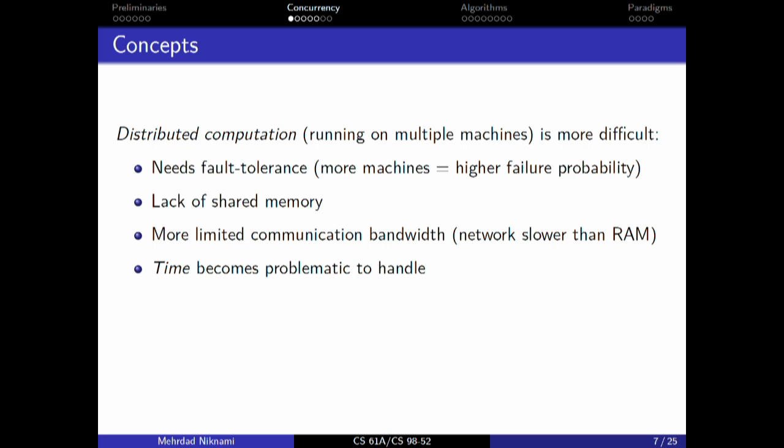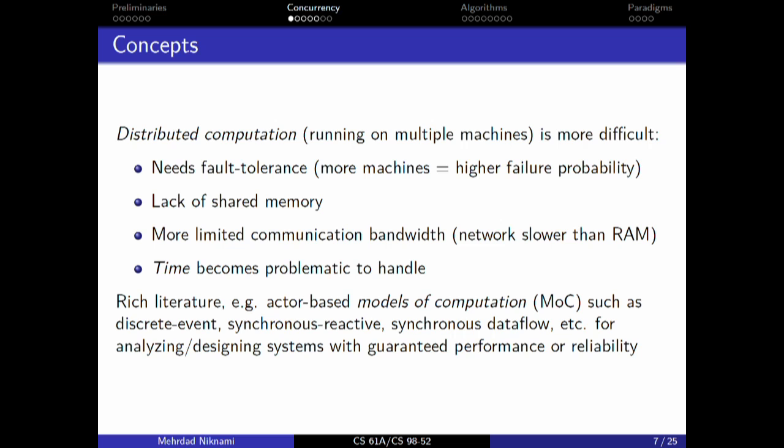So there are a lot of problems that come up in distributed computing, and it's a whole field in itself. I'm not going to be talking too much about it, although I will a little bit at the end. But it's something to keep in mind. It's more complicated than just parallel computing. There's a lot of rich literature on parallel computing and distributed computing in general.